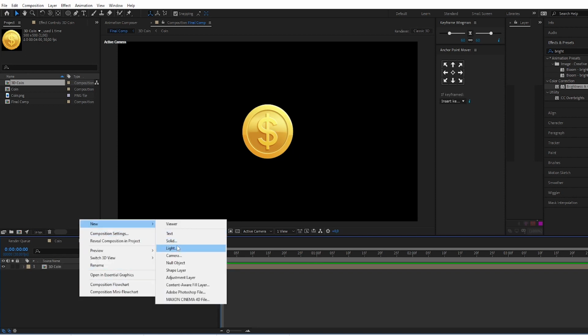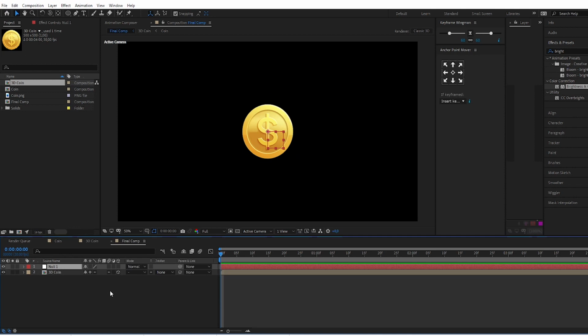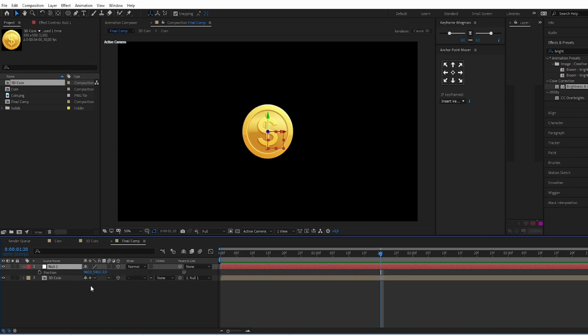Create null object. Create 3D layer on null object. Parent 3D coin to null object. Go to 1/22. Press P, change Y position to 245.